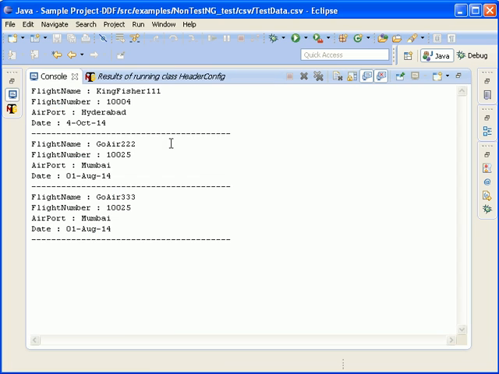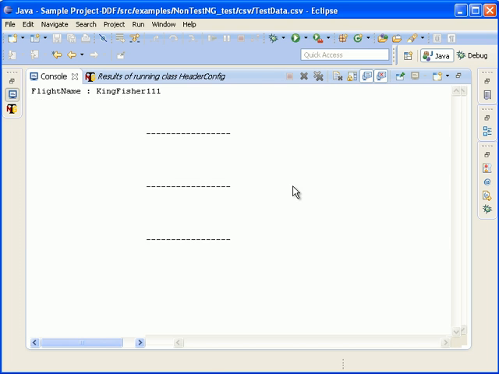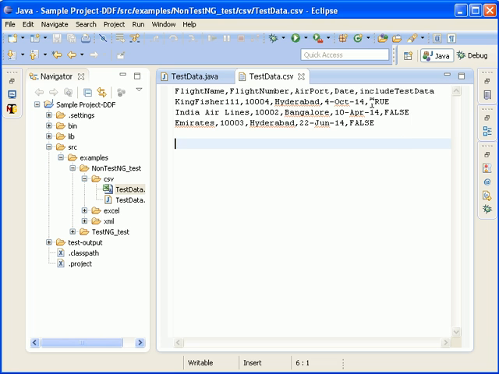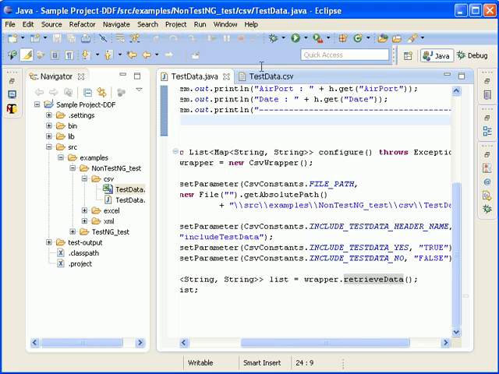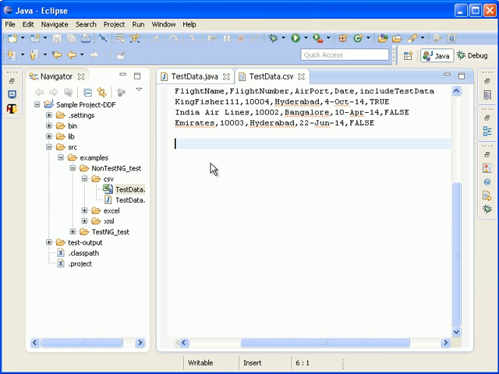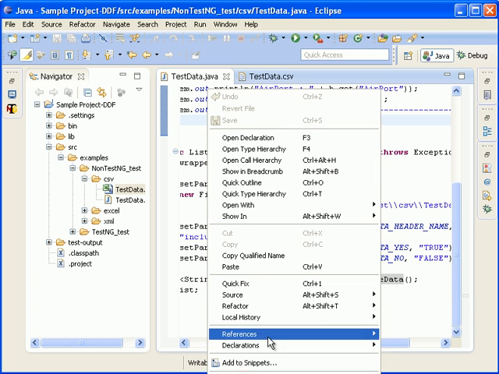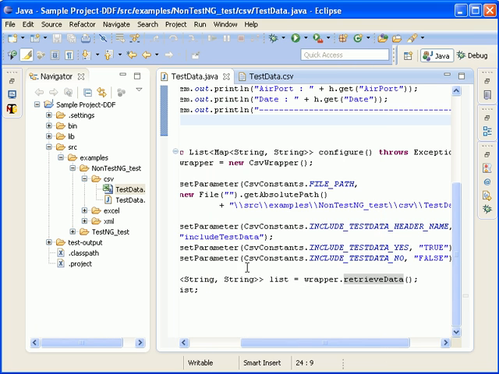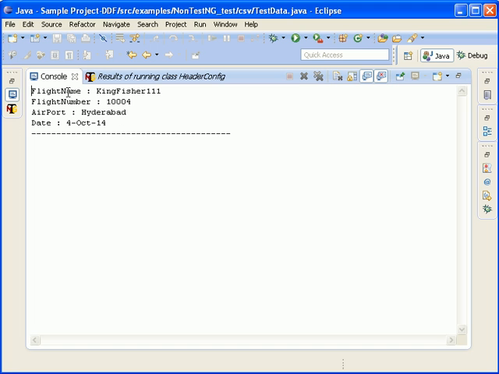If you see the older one, we have three sets of data in the output. If you see the old results in the console, and now we have only one set marked as true and the others are false. Let me save the program again. If you re-execute the program, you can see only one set of test data in the output.